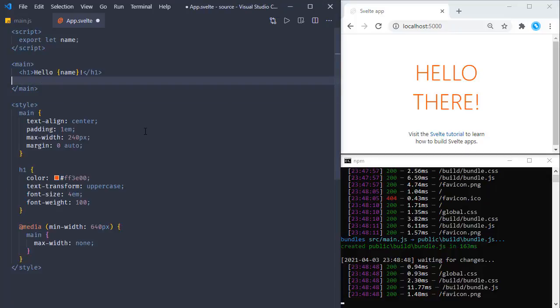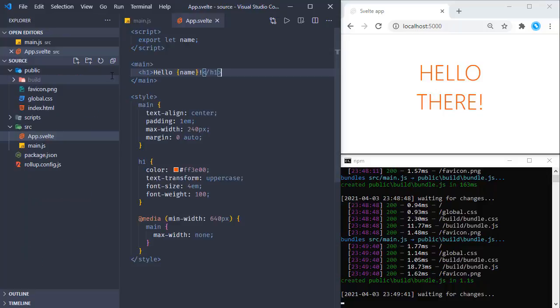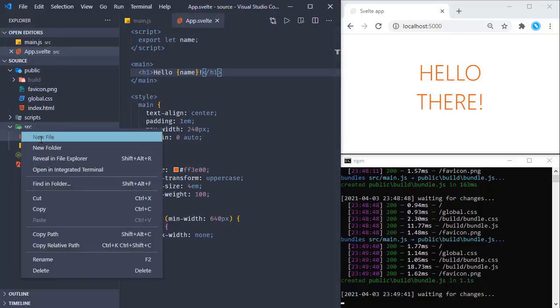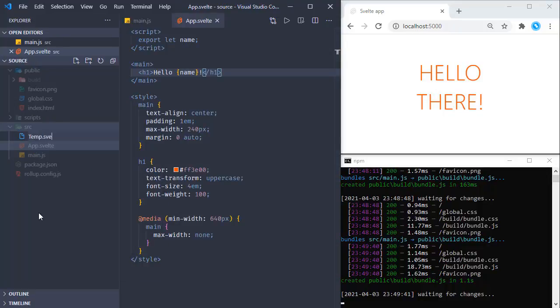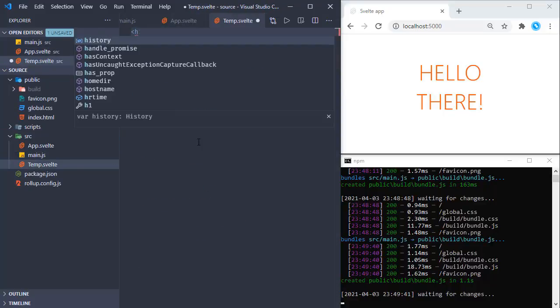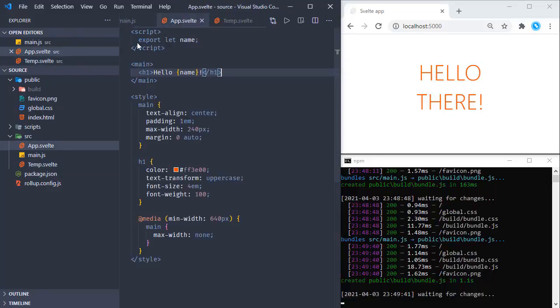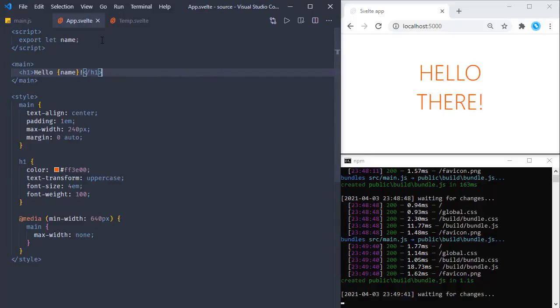We can play with this and we can remove this one, and here this one is gone. Or we can create our own components. Let's add one. Let's say this is a temp file, Temp.svelte, and it has another header in it. This is temp, and let's use it in our App.svelte, and we can do it like this.